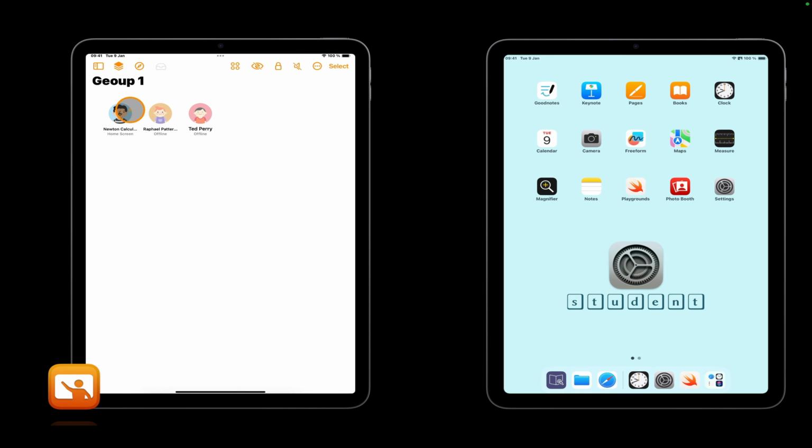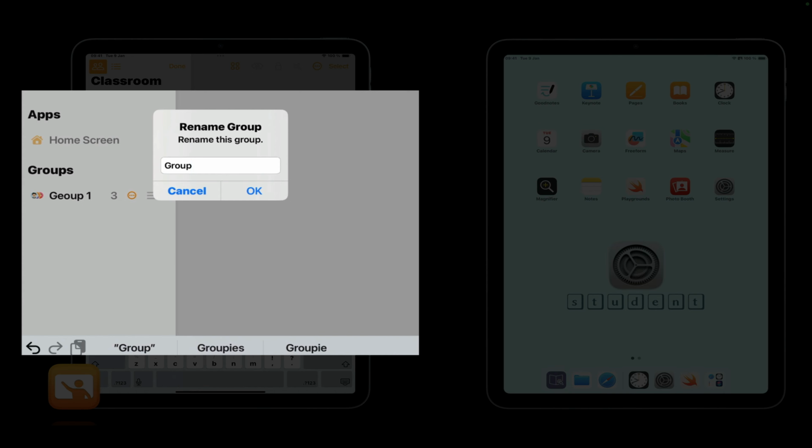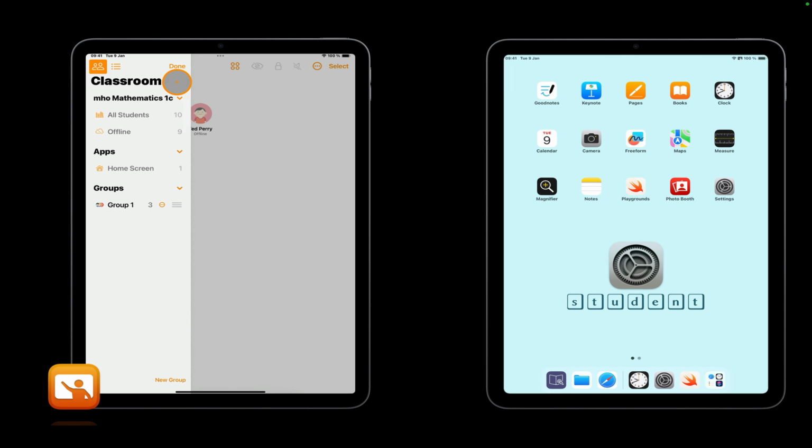Let's go ahead and toggle that sidebar so that we can see the scopes that we have. And I want to fix the spelling of group 1. So I can edit. I'm going to go down to group 1, use the selector, and choose rename. And here I can rename this to group 1. Well, let me go back here. If I could spell group correctly. So we have group 1. Done.